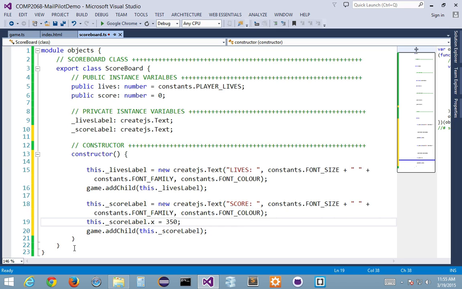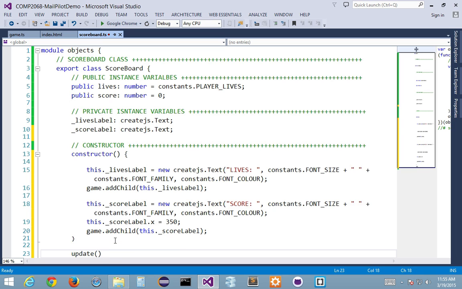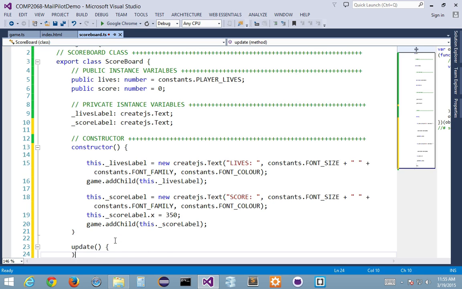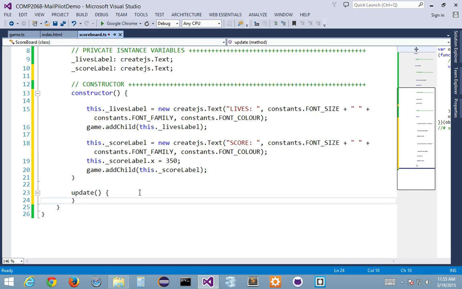Now there's no update. The only way I can update is with an update function, and it would have to be keeping track of score every frame, right? So here's my update function. On update, what am I going to do? Well, I've got to change my lives label and my score label. I've got to make the text of those equal to my lives and my score. So how am I going to do that? It's going to be like this.